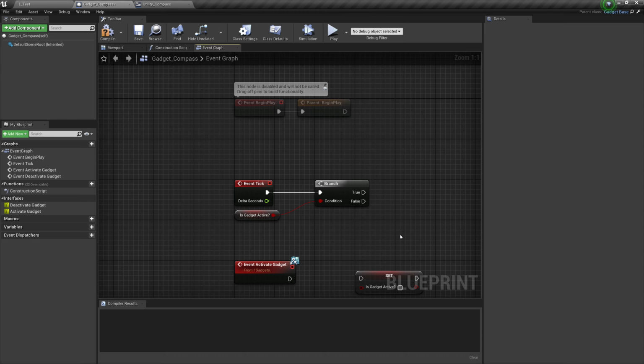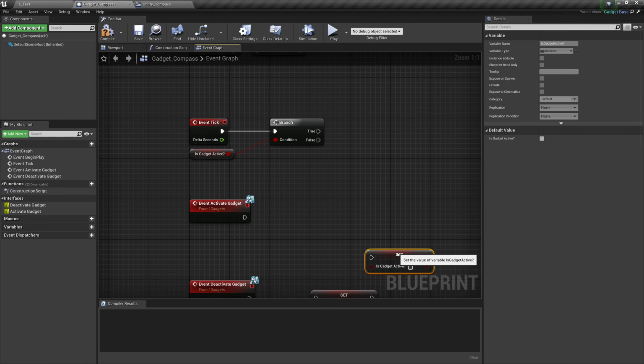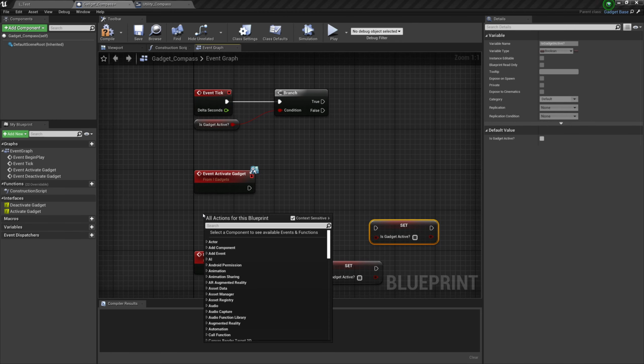How much of a performance hit you'll get from an event tick running into a branch and doing nothing, I can't see any situation where you'd be able to notice that. It's stacking event ticks on top of each other and using them for heavier processes that would be detrimental to performance. So on the beginning of activate gadget, we're going to get player controller.